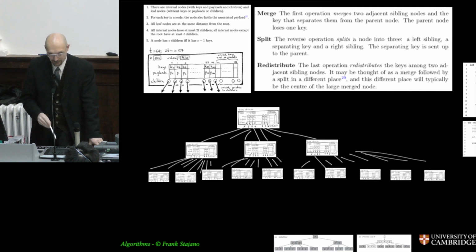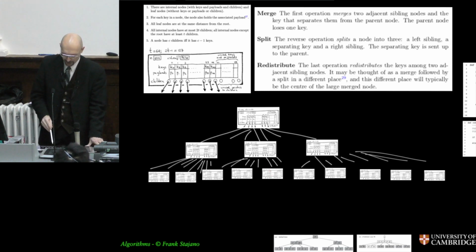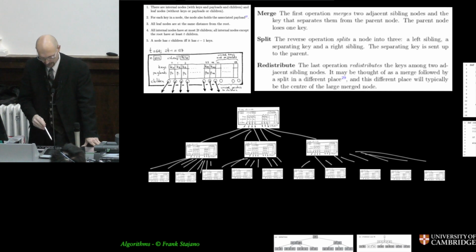If the node does not have a sibling with t-1 keys, then I can do a redistribution because it must then have a sibling with more than t-1 keys. And it can donate some of these excess keys to my node that is otherwise going to have the minimum. And the same happens if I do it at another layer. So that sorts me out for deleting something from the bottom layer.